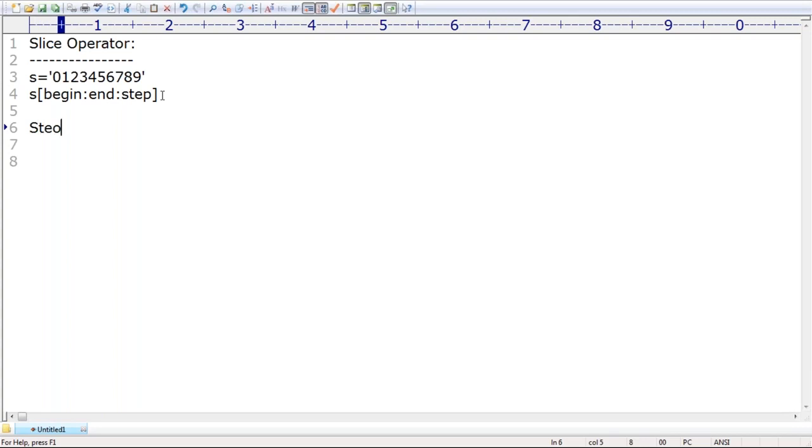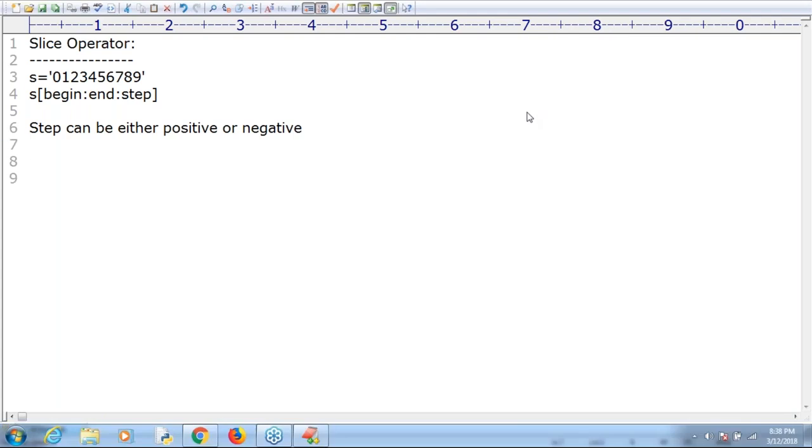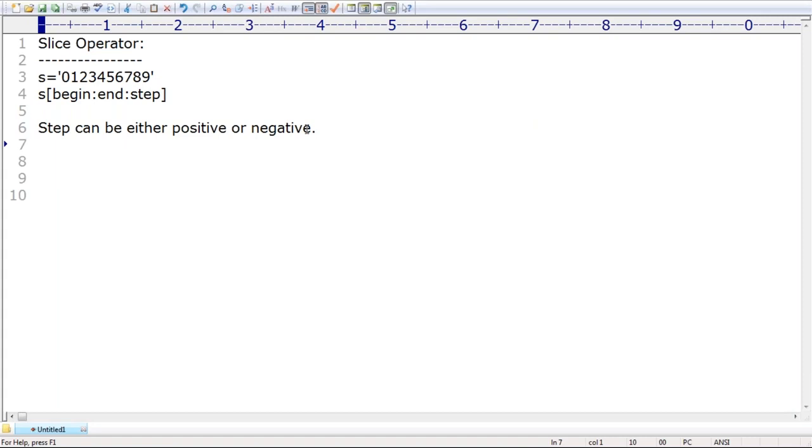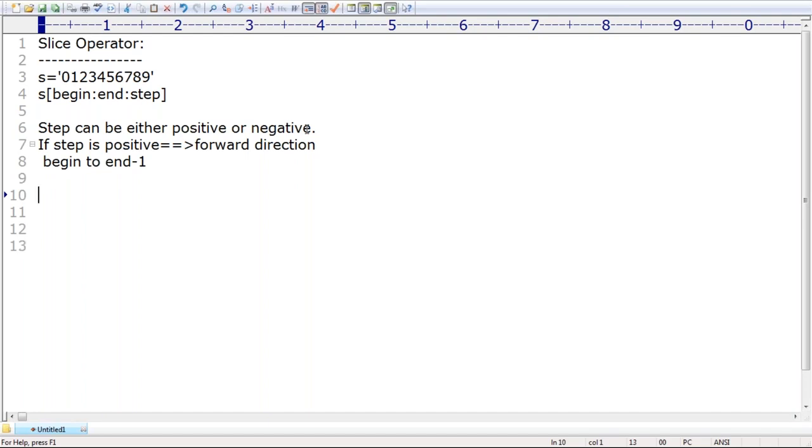Step can be either positive or negative. Have you remembered? Remember that. If the step is positive, then automatically we have to move in the forward direction. Correct or not? Step means positive, then we require to move in the forward direction, and we have to consider begin to end minus 1. Remember that: begin to end minus 1.